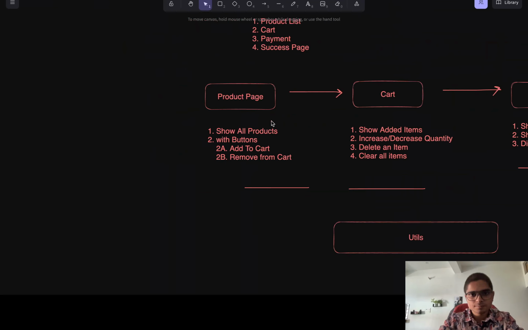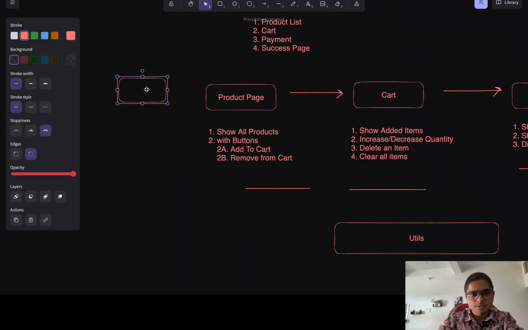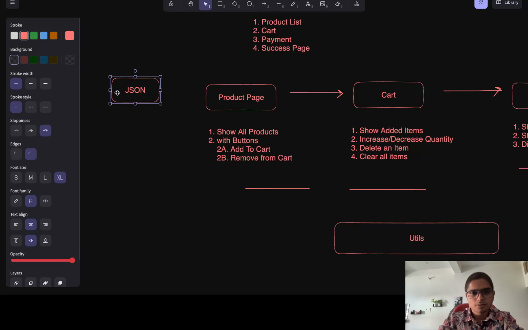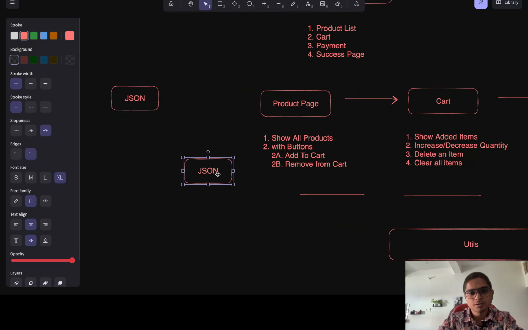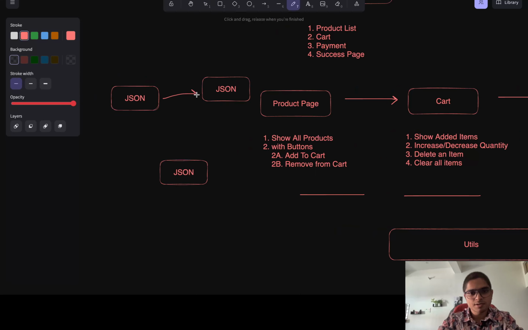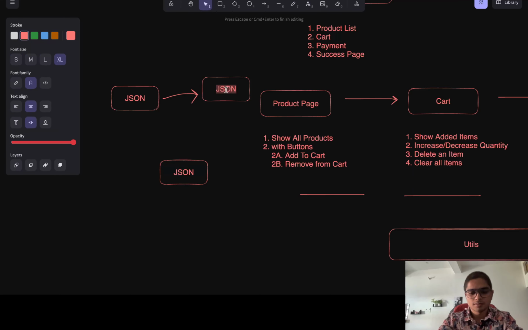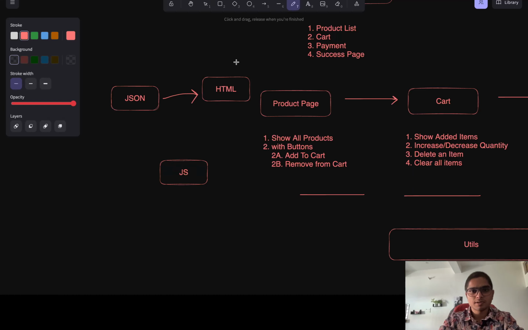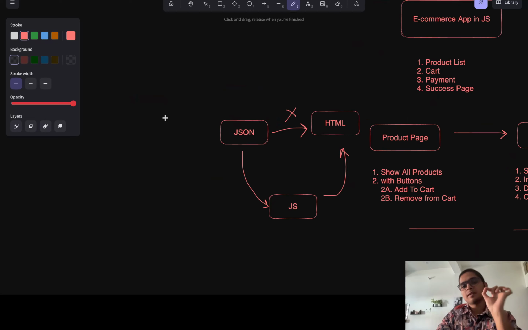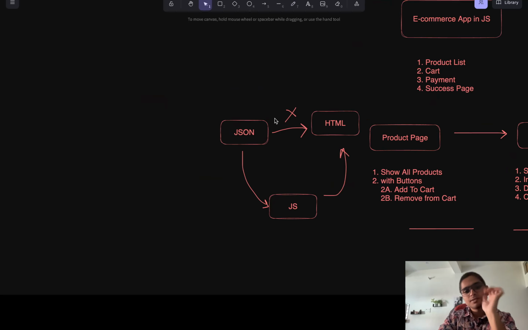Let me explain. So this is your JSON file. JSON cannot be directly used into HTML. Let's keep it HTML. Let's keep it JS. This process is not possible at all. So how do we fix this? We use DOM manipulation and insert data via JavaScript. But JavaScript can use JSON. And what is the full form of JSON? JavaScript Object Notation. So it's about JavaScript only.